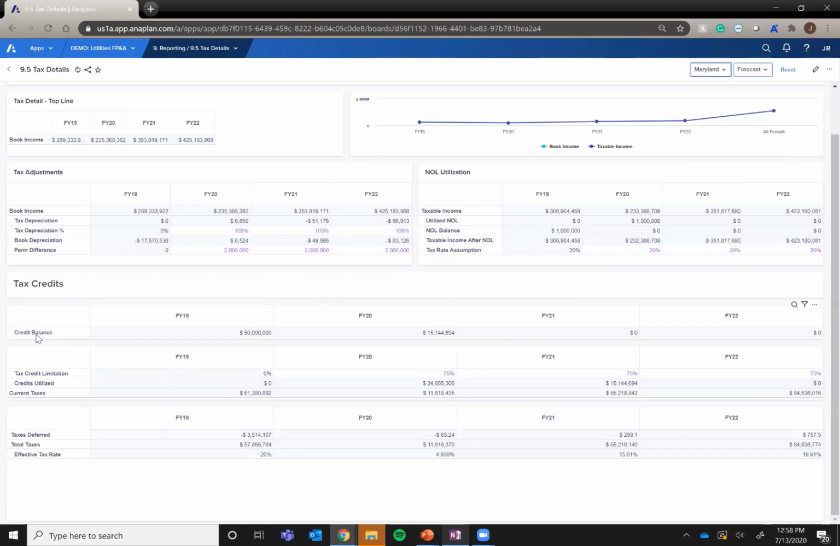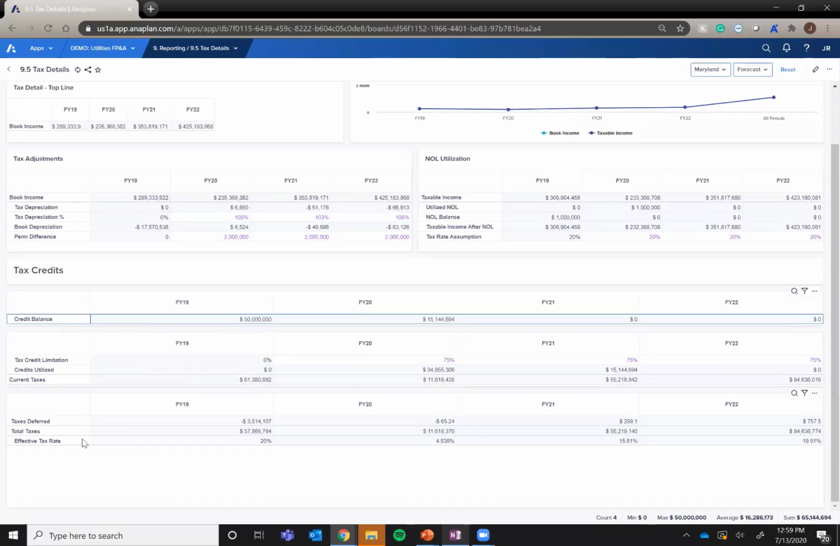Then we work our way down, we have our credit balances. If there's any specific vintages or rules that need to be applied to how credits are ultimately applied, then that could be accounted for with logic in Anaplan. You could then apply these credits, setting any limitations or, again, any other rules that need to be taken into account for, ultimately to walk you down to your effective tax rate below.